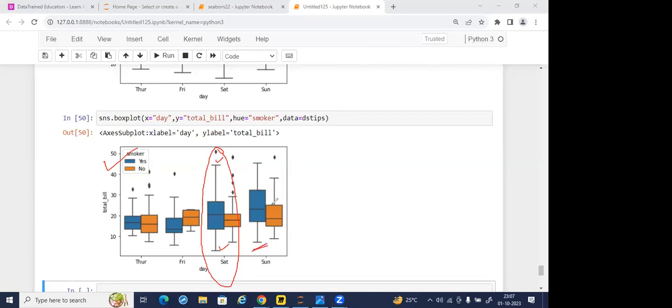The same is happening on Sunday. So the point here is that on weekends, the maximum expenditures come from the people who have smoking habits. On weekends they spend more because they have time, or one can sit with family and friends and spend time in the restaurant.